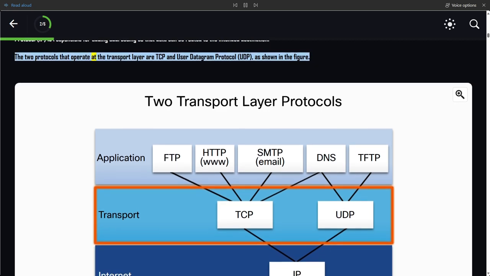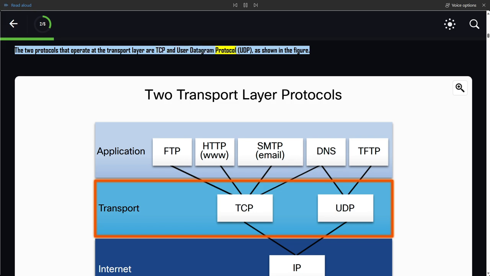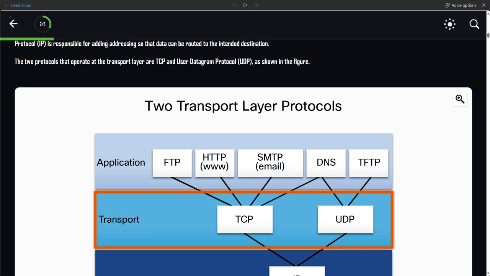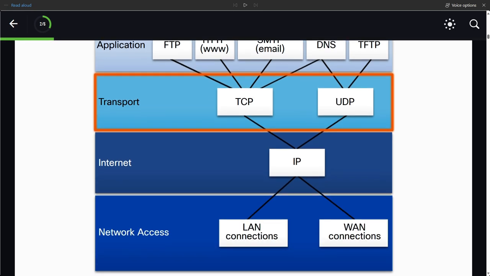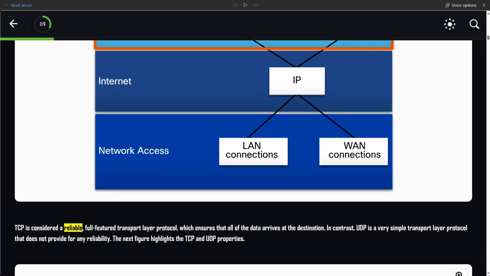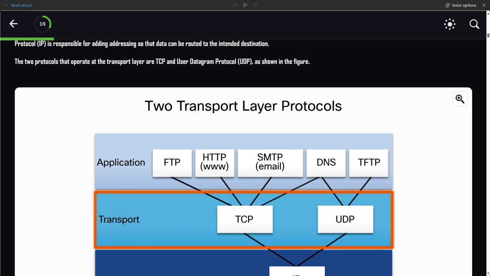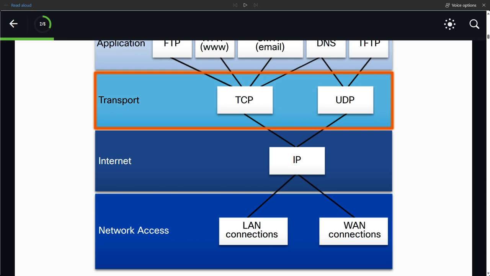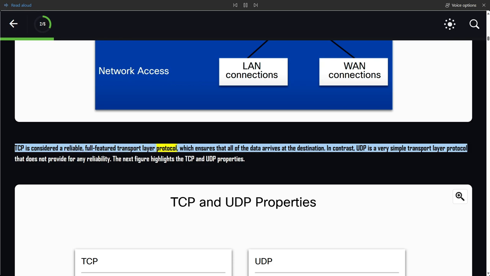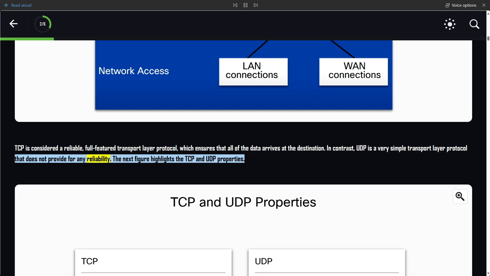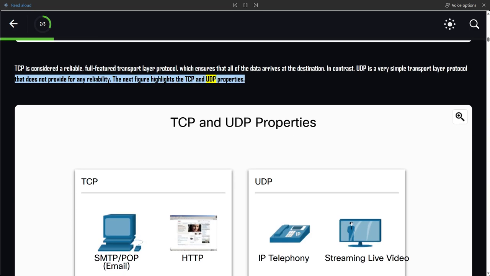The two protocols that operate at the transport layer are TCP and User Datagram Protocol, UDP, as shown in the figure. TCP is considered a reliable, full-featured transport layer protocol, which ensures that all of the data arrives at the destination. In contrast, UDP is a very simple transport layer protocol that does not provide for any reliability. The next figure highlights the TCP and UDP properties.